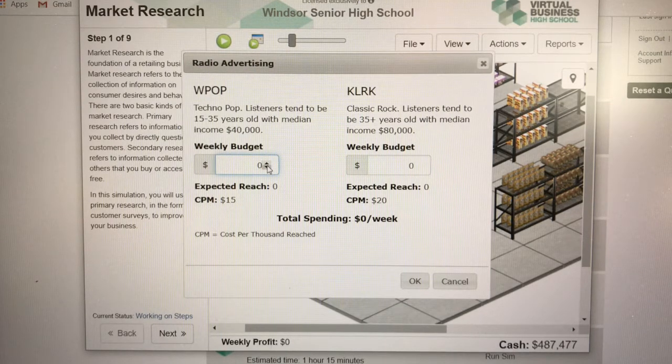But if you wanted to advertise, you've got to find a decent amount to advertise. It's going to give you a budget amount. It's not going to let you spend $40,000 or whatever on it. It's not going to let you spend $50,000. So you have to be reasonable. I'm going to spend, let's go, $1,500 on WPOP, and I'm going to go ahead and still advertise because some customers listen to classic rock. I'm going to spend $500 on classic rock, okay?